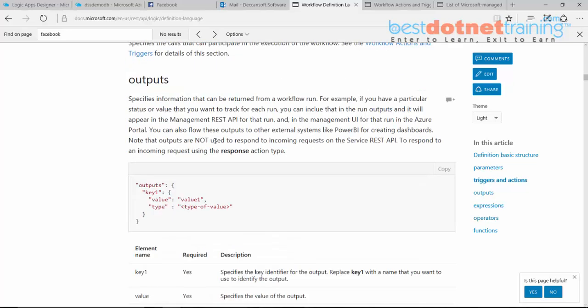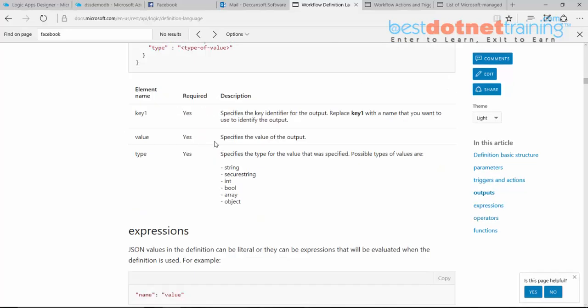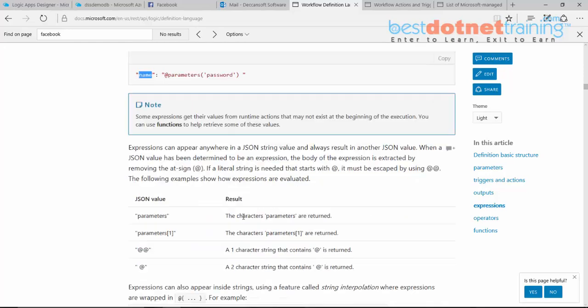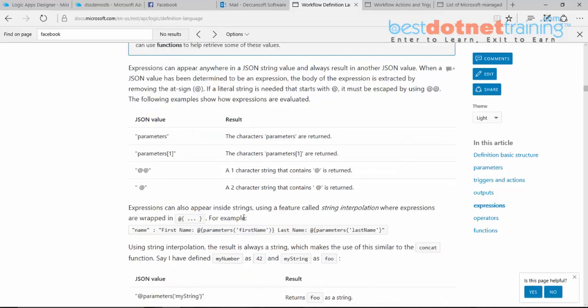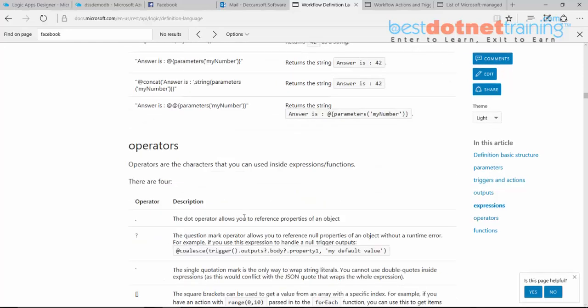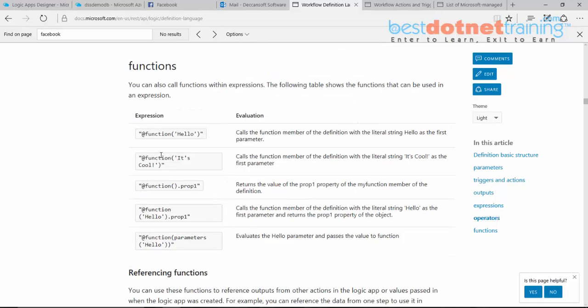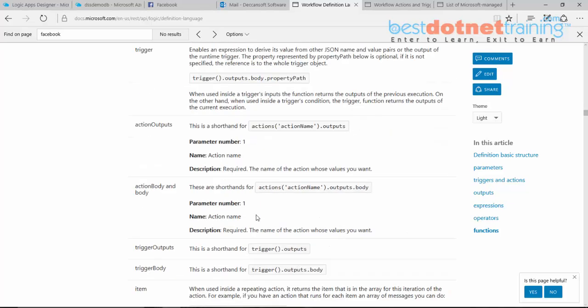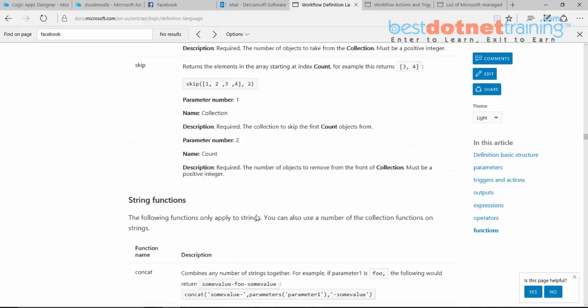Triggers and actions. Expression, name colon value. Parameter value can be taken from a variable. Basically JSON format. I would want you to read this. And not only that, as you go further, see, there are facilities where you can write functions, call functions if needed. Likewise, built-in functions are also there.